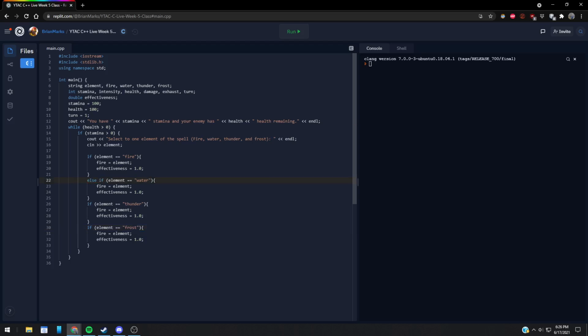I realized that I forgot to put in the else before these when I copy pasted. So, have our else if here because I just copied this and forgot to add that in. But now we have our 4 options. So if they choose fire, else if they choose water, else if thunder, else if frost. And then I'm going to add an else to the end of this.